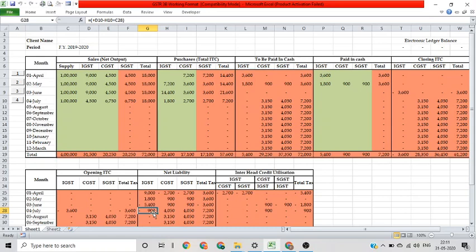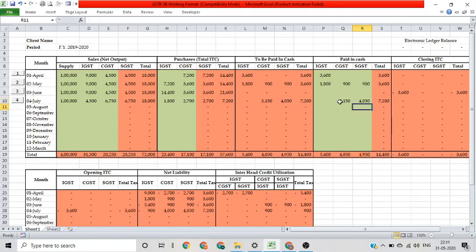Now this 900 excess refund of IGST has been utilized against the liability of CGST and the balance to be paid in cash is 3,150 for CGST and 4,050 for SGST. Again if we pay in cash, everything will become zero for subsequent months. There you go.